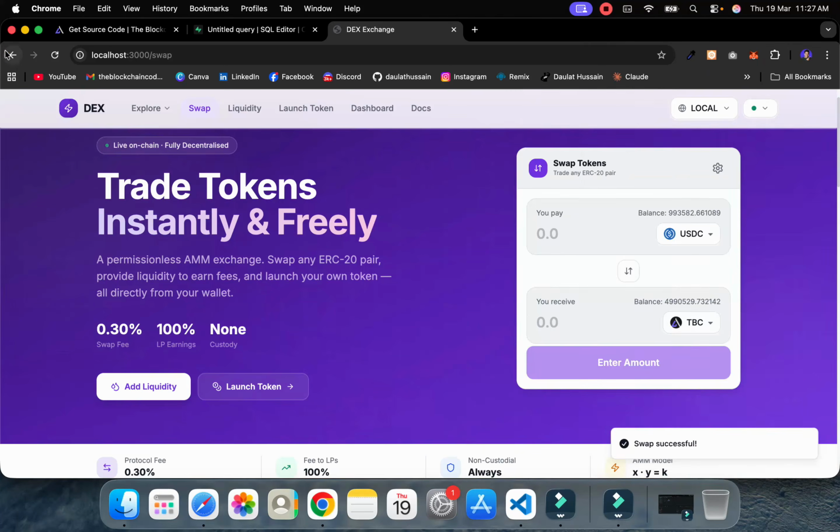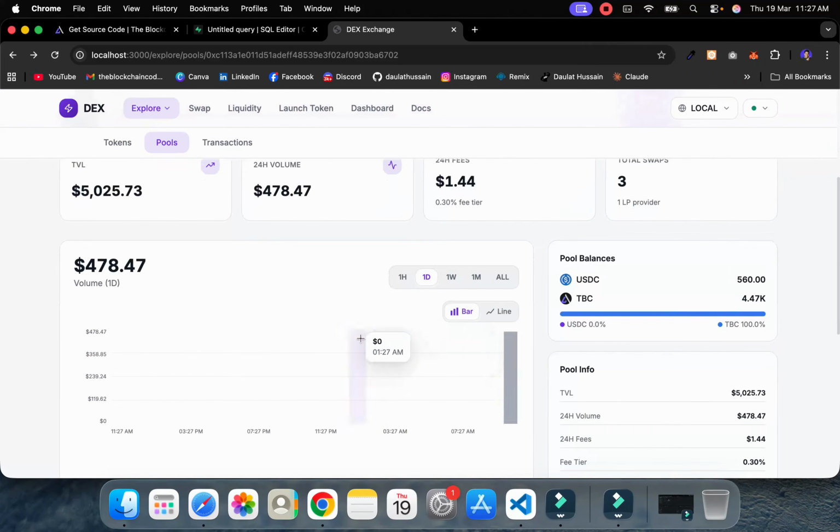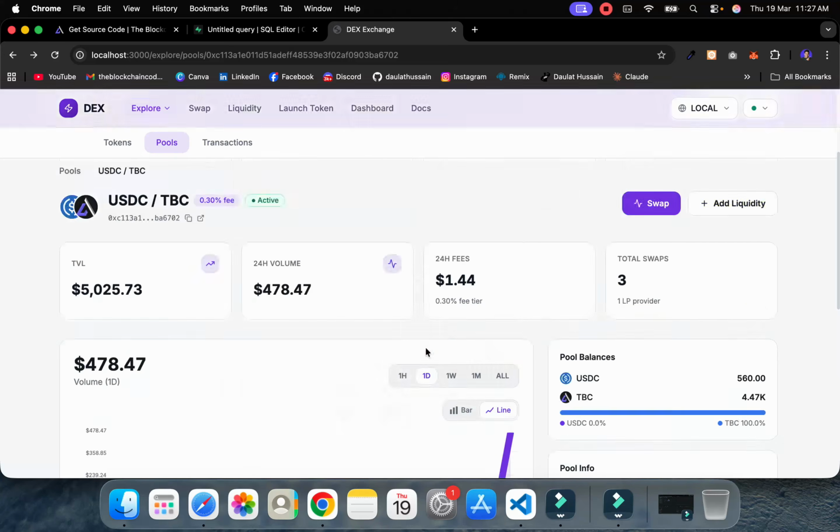Now if you go back to the pool, there you will find the transactions we have performed, it went up, because it happened at the same time. You can also check it line-wise. That's all you will find. So this is how you can perform the trade.